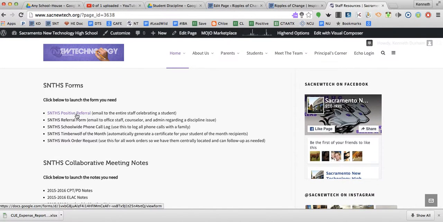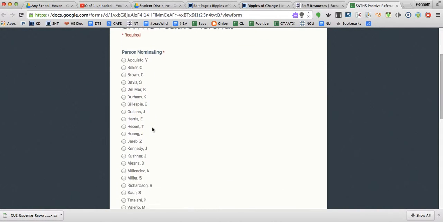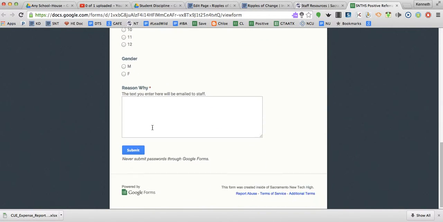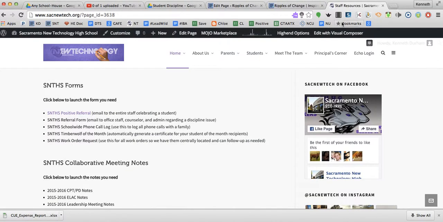We use a positive referral form. So this one gets filled out when somebody catches a student doing something well. After this gets filled out and the form is submitted, then an email goes to the entire staff. So using the form with the sheet and the add-on Form Mule, we can send the staff an email, and then that way everybody can celebrate the successes of that student for that day and that moment in time.